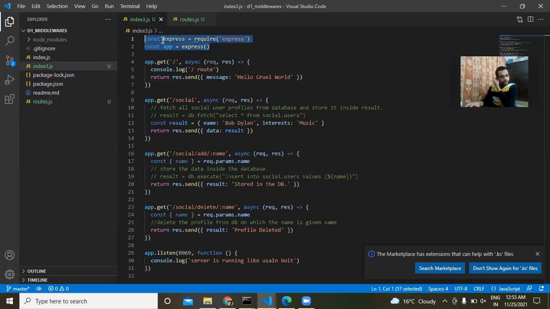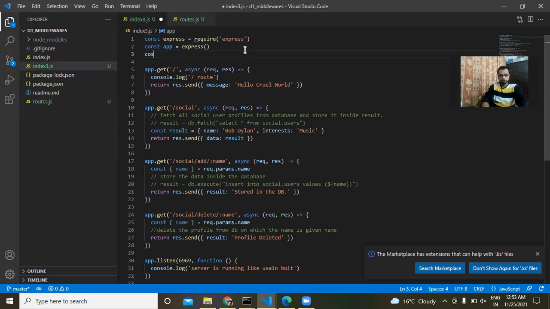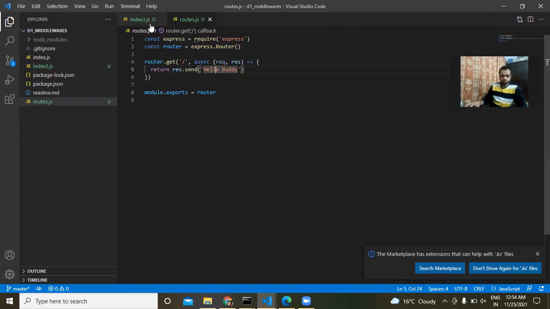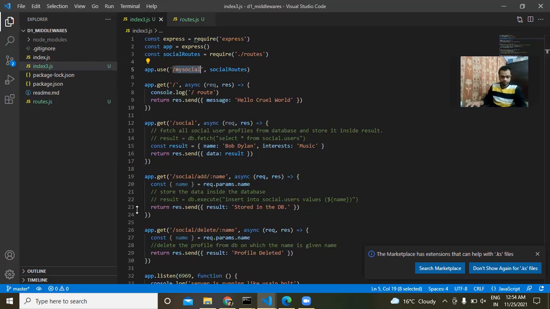Okay, and what we'll do is we'll import it from here. So const socialRoutes equal to require ./routes. Okay, and we will just say app.use /mysocial, socialRoutes, like this, right? So whenever we are calling mysocial, it should go to this and return hello buddy, right? If we have done everything right.